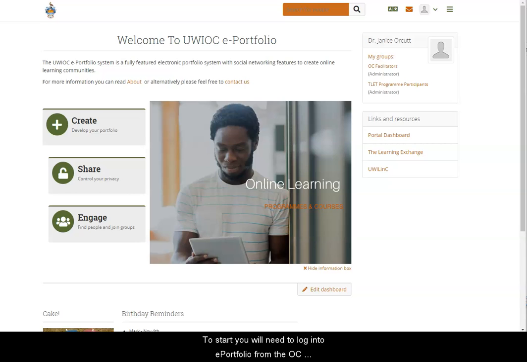To start, you will need to log into ePortfolio from the OC portal, which will bring you to your dashboard. Before we start to create your profile page, you will need to ensure that your profile in the ePortfolio system holds the information you want to share.